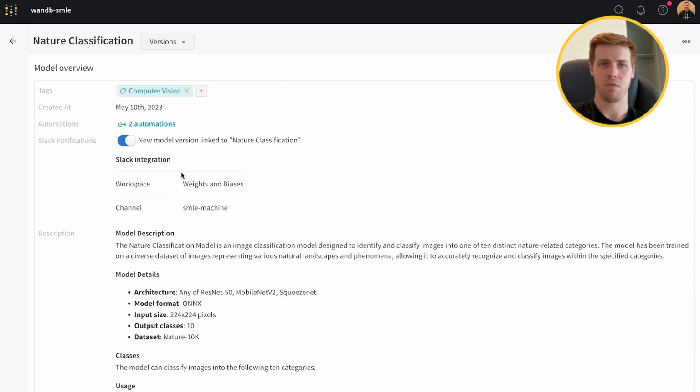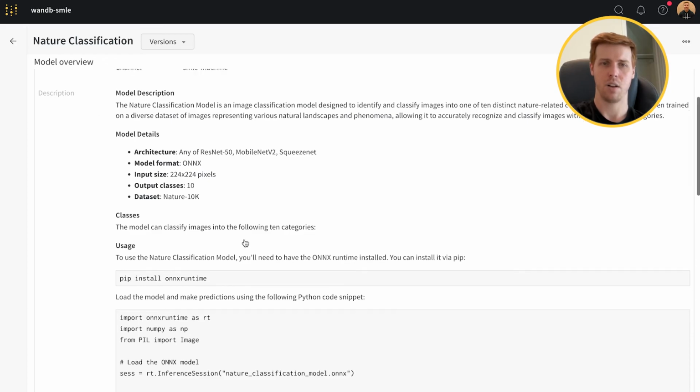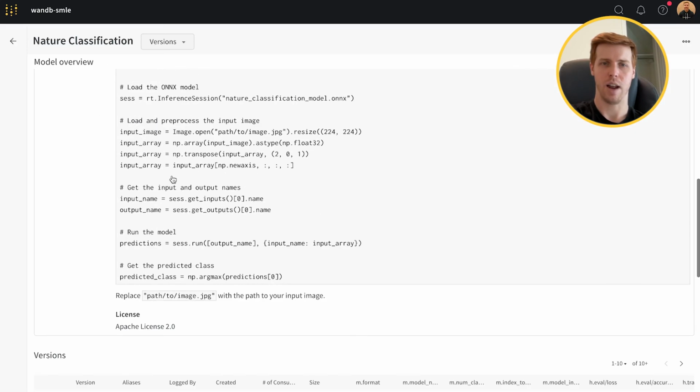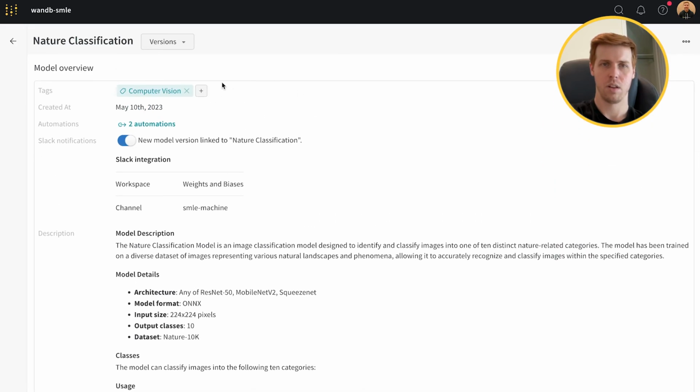I can also click to view more details about the registered model, like viewing the model card, which describes the model at a high level, along with how to consume it and how it was created. The model registry is also a point where you can configure model CI/CD. Here we have two automations attached to this registered model, which allow Weights and Biases to talk to other systems, such as GitHub Actions, which facilitate model testing and deployment.